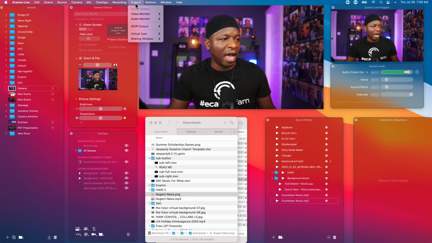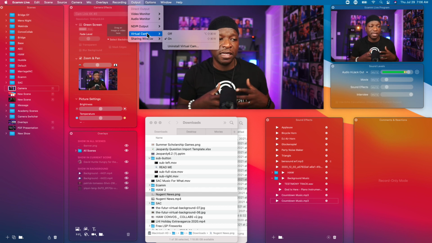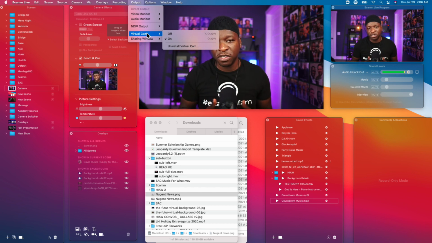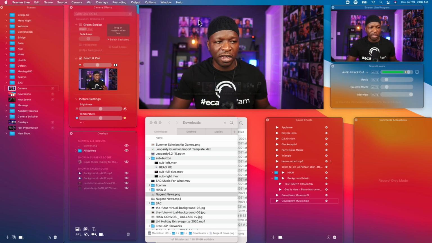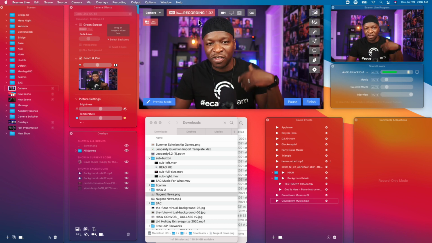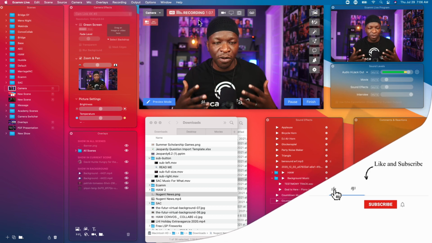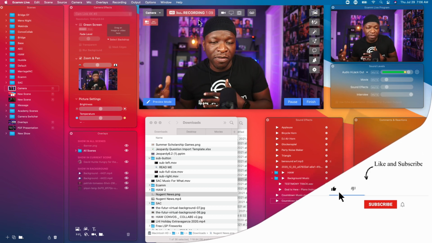So up here in the output menu, you have the virtual cam option, and it is not automatically installed when you set up Ecamm on your system. So you want to make sure you go in and install it. And once you've installed it, here's the real trick: my personal advice to you, restart your computer, because everything on your system needs to now know that there is another webcam available.